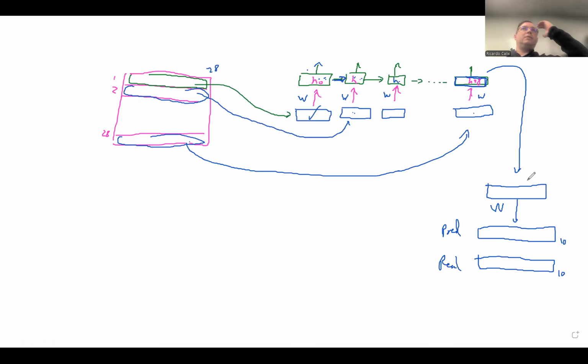Where does the real one come from? It's the class. So it's MNIST. In this example, it's going to be MNIST. So we're going to have an image that is 28 by 28, and then we just have that this is a 7, the label.